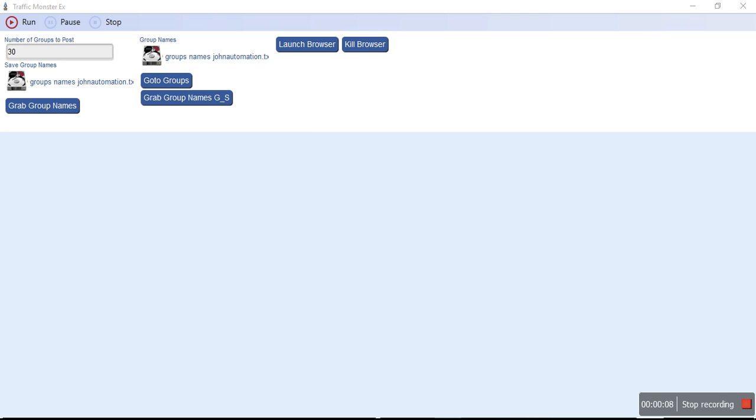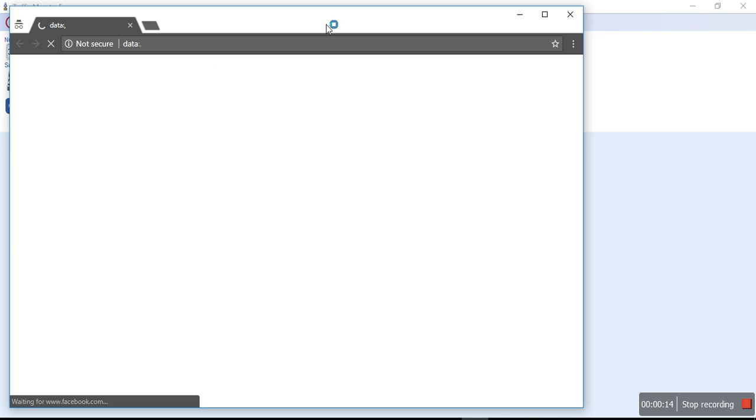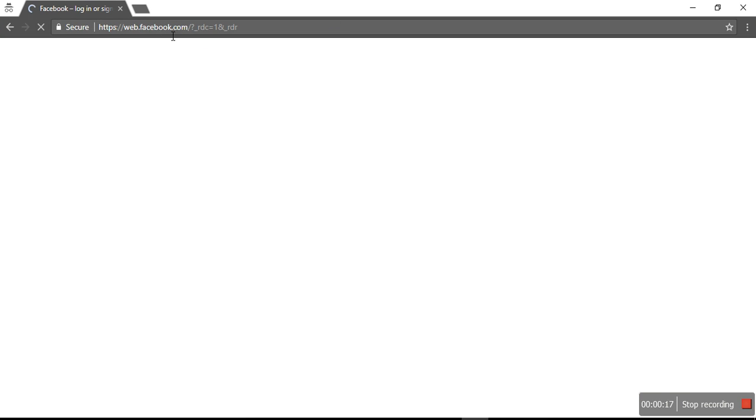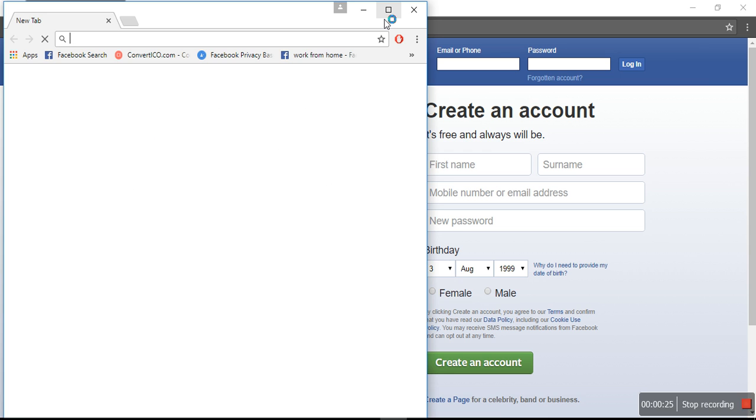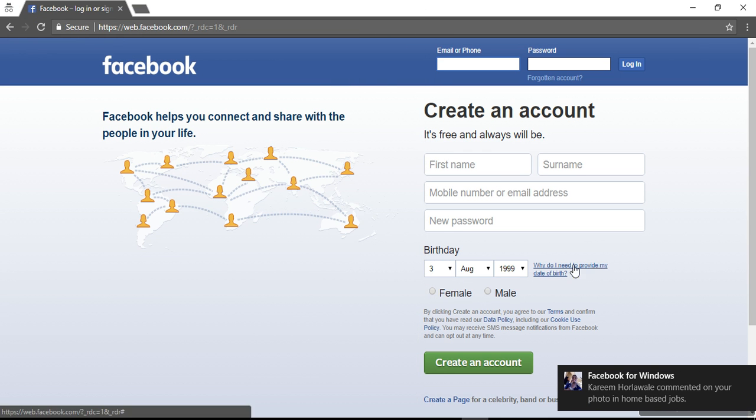So the very first step is you have to hit this launch browser. Once you hit it, it will open a Google Chrome browser. It's an incognito browser, so if you already have the normal Chrome browser open, make sure that you don't play with this incognito browser.